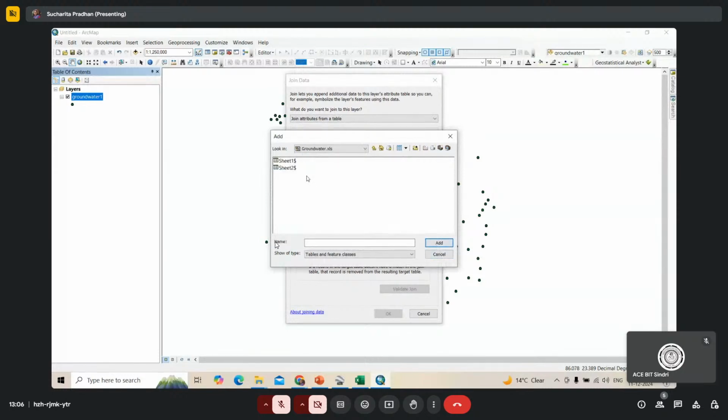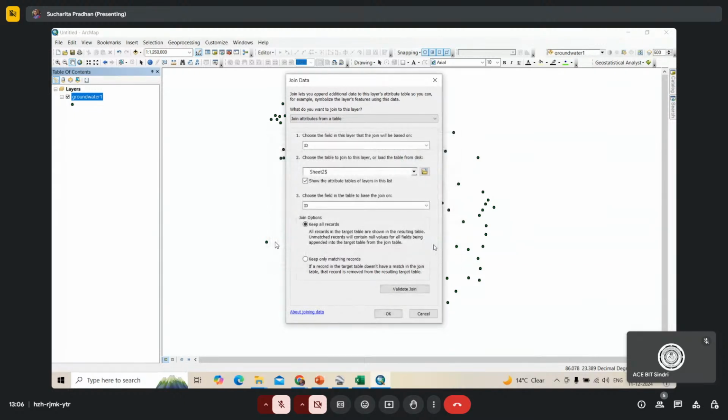Add. It will ask which sheet. If you have multiple sheets, it will ask for it. So we have our data on sheet 2. Sheet 1 is of 1991. Sheet 2 we have the data of 2013. So I will select sheet 2, then click on add.